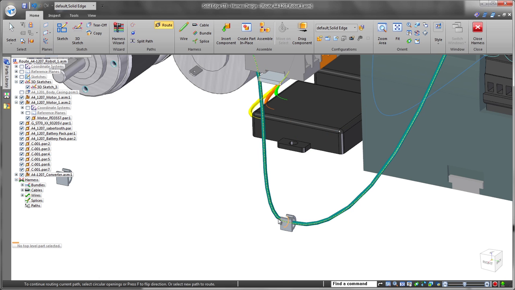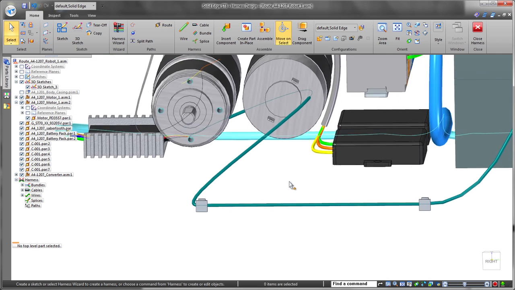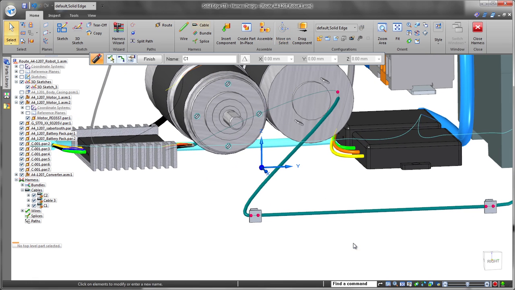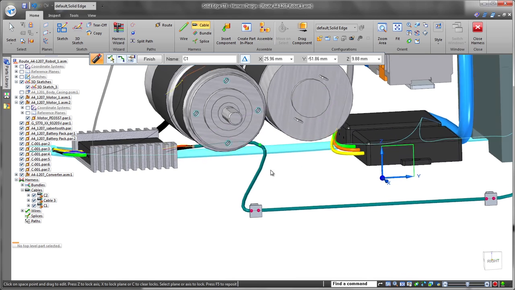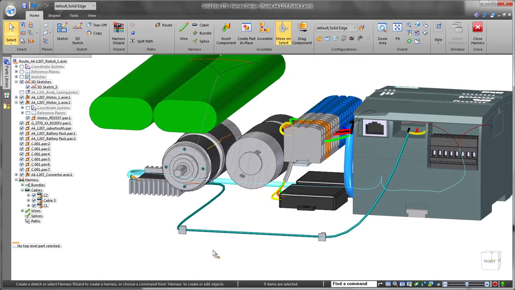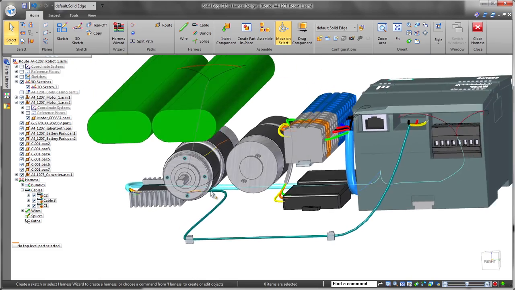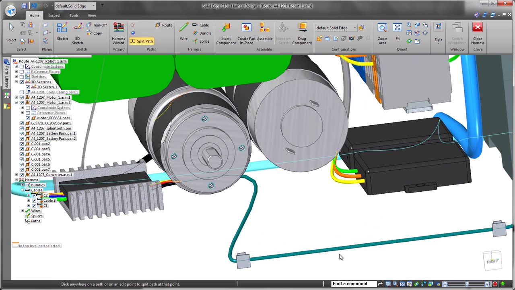Solid Edge ST8 provides the ability to automatically route wires and cables through existing clips, saving time and effort. In fact, wires can be associated with any circular faces, even partial rounds. ST8 introduces the ability to reuse existing paths, and here we'll bundle other wires using the path of the longest cable.